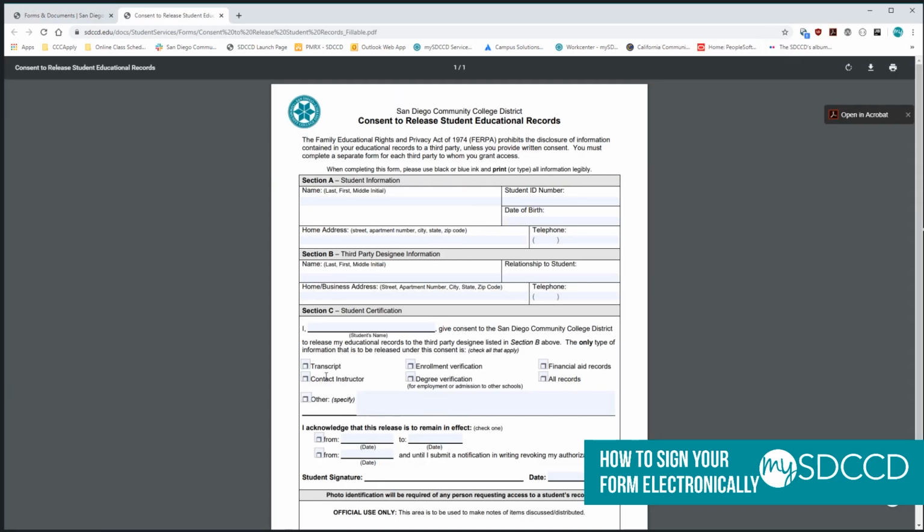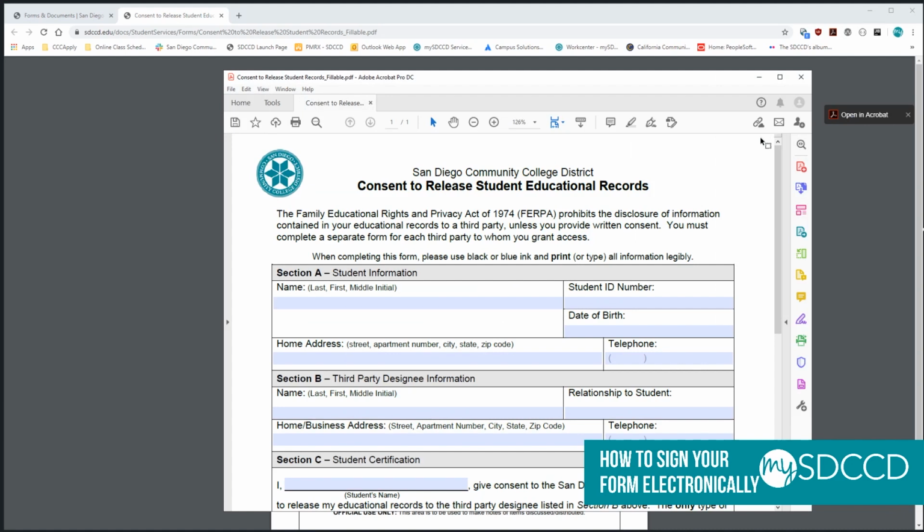Keep in mind, you do not want to complete the form within the browser. You actually want to open it up in Acrobat, so you can either download it by clicking on this download button onto your computer and then open it, or you can click on this open in Acrobat. Firefox should have a similar button for you.